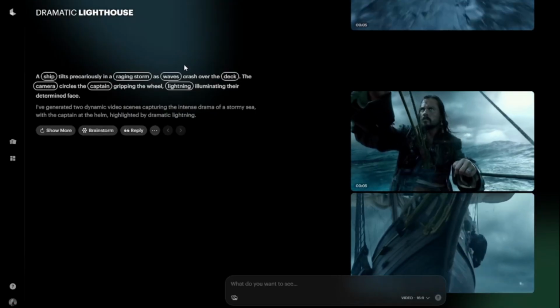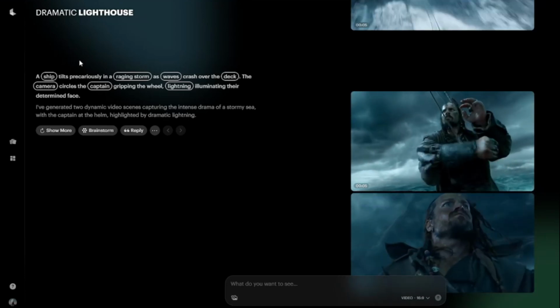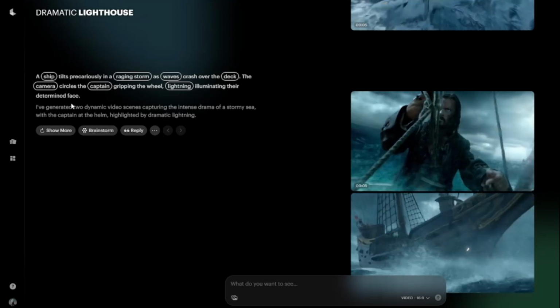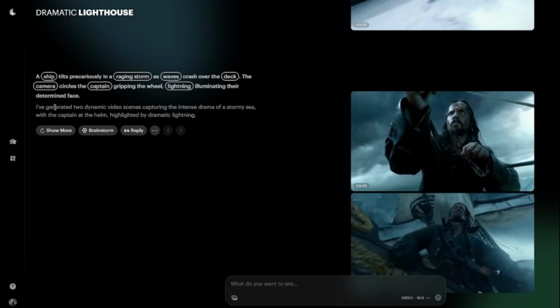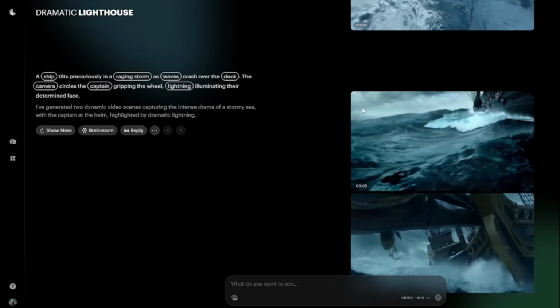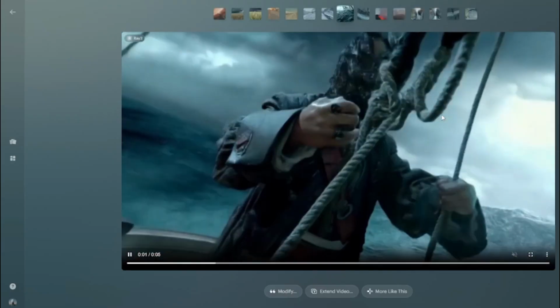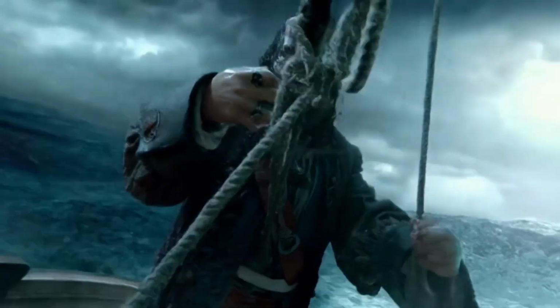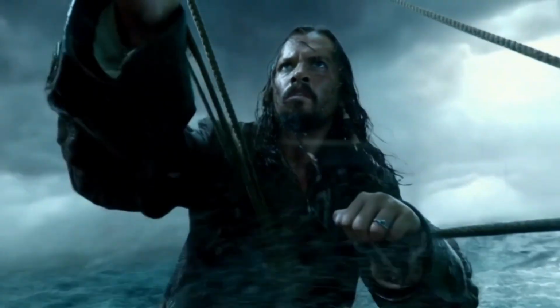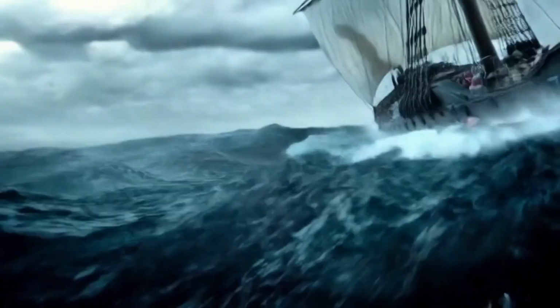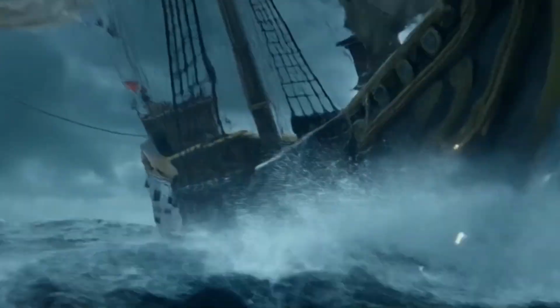Then we have a next one, a ship scene, which includes a pirate as well. A ship tilts precariously in a raging storm as waves crash over the deck. And take a look at how beautifully we have a transition, and not that kind of sway morphing effect. Looks very, very cinematic.